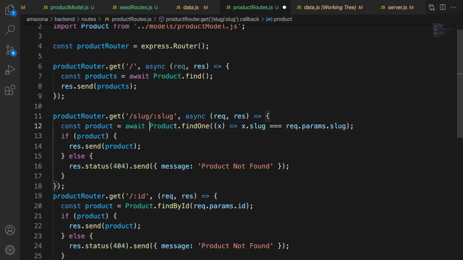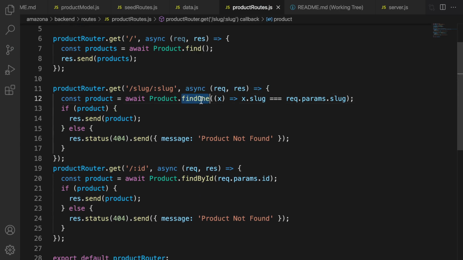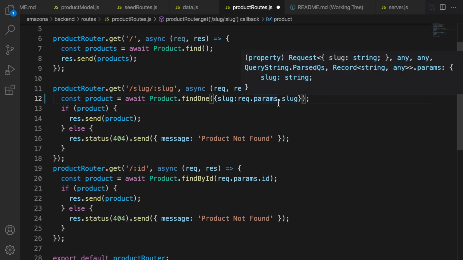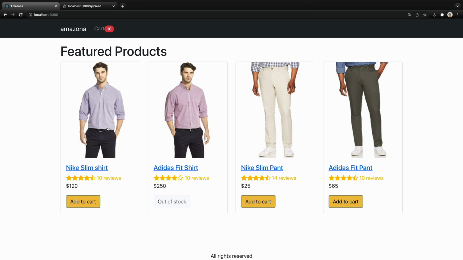Put await before find one and find by ID because they return promise instead of real data. Because it's await, make it async. Also for find one, replace arrow function with this object a slug and put colon, and the value is the slug that user entered in the URL. Save the file and refresh, and there we are.